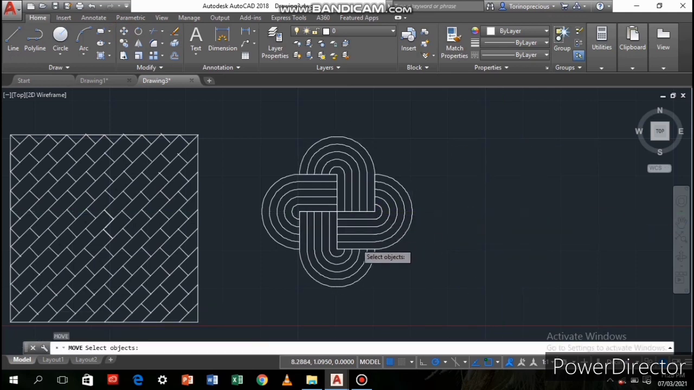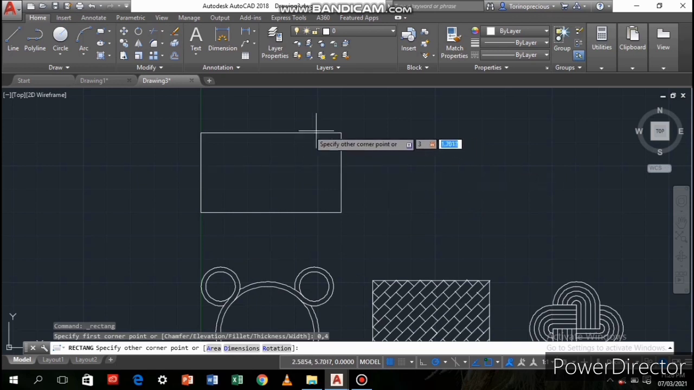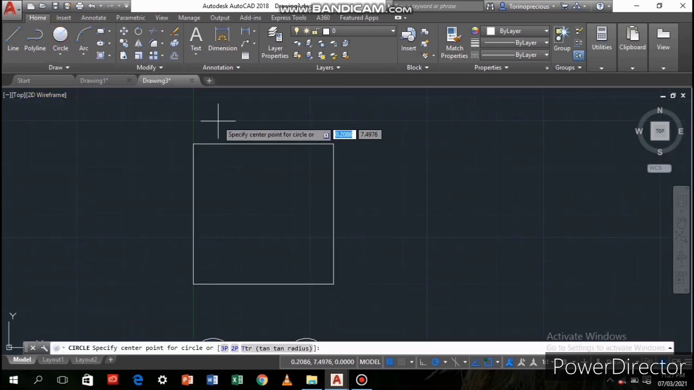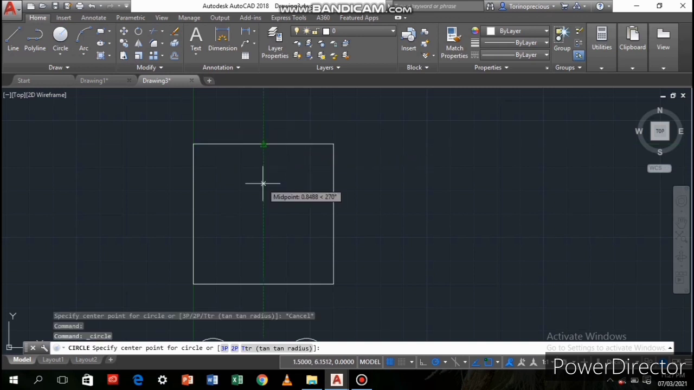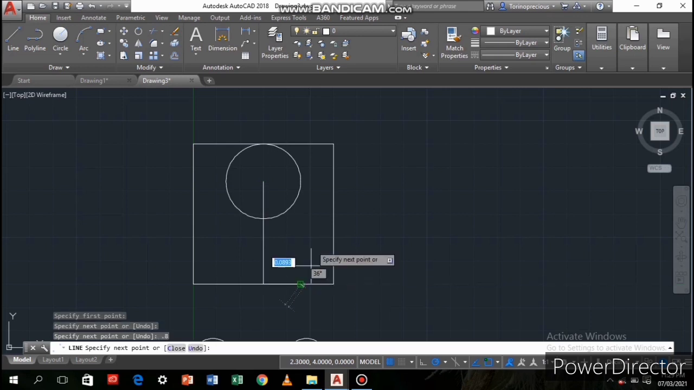So for the fourth figure, first create a square with a width of 3 units. From this midpoint, measure a circle with a diameter of 2 units. Next, connect its circle to the bottom midpoint of the square and a line parallel to it with a distance of 1 unit. Then, connect this point to this corner.